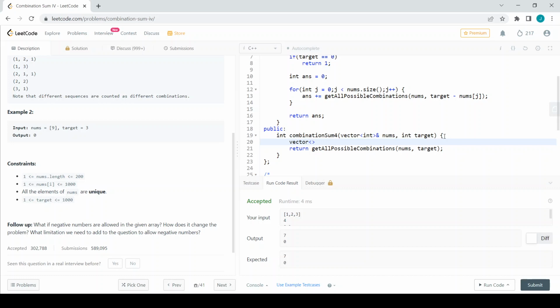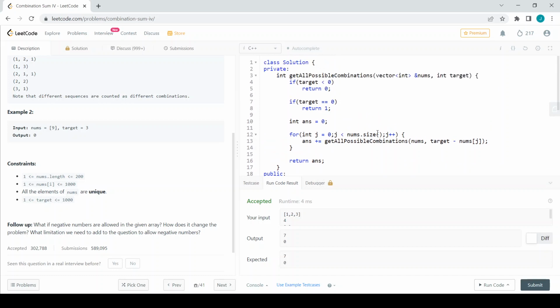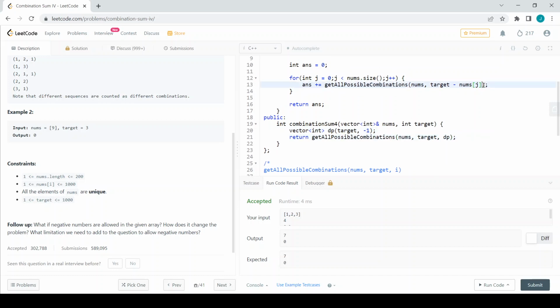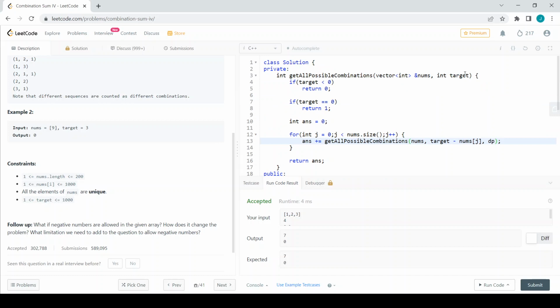We can define a DP array of size target, since we have to form the target only, right? So we will have a size of target, dp of target, and all of it is initialized to -1 initially. And I'll pass this dp to our function, and here also vector int with ampersand, dp reference.